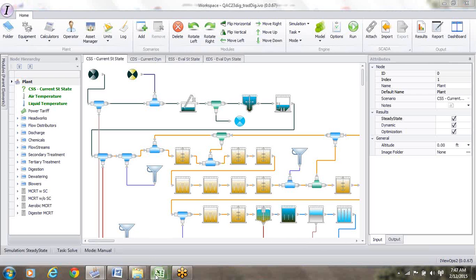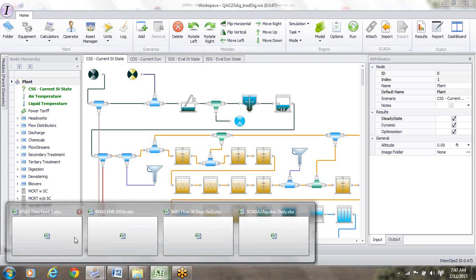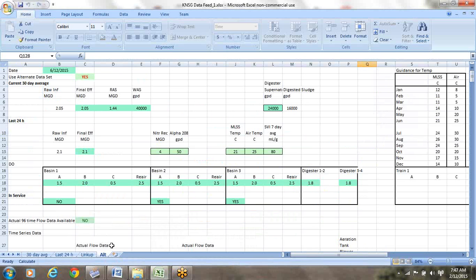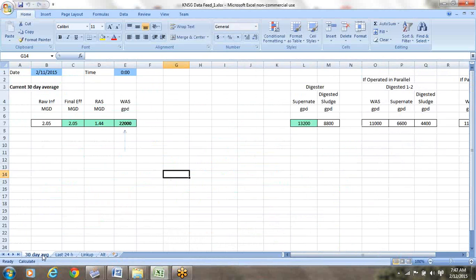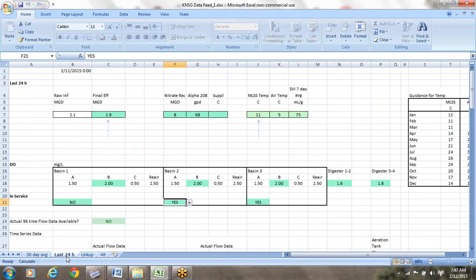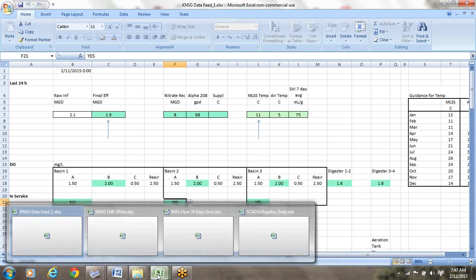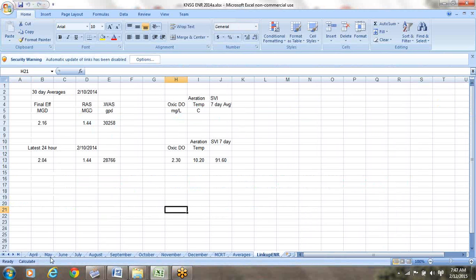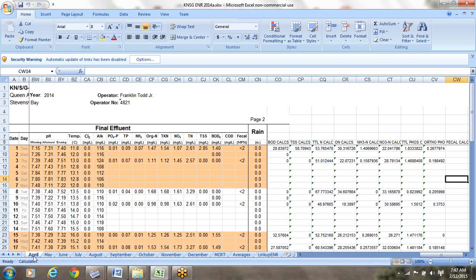So data protocols. So let's go back here. We talked about the alt sheet. We talked about the 30-day average, where we said you can enter values in here. You can start with a minimal set of values, and we talked about the last 24 hours. But what if you do not want to enter this data every day? Well, you have two alternatives. One of them is that almost all plants, big and small, have what we call daily and monthly sheets.